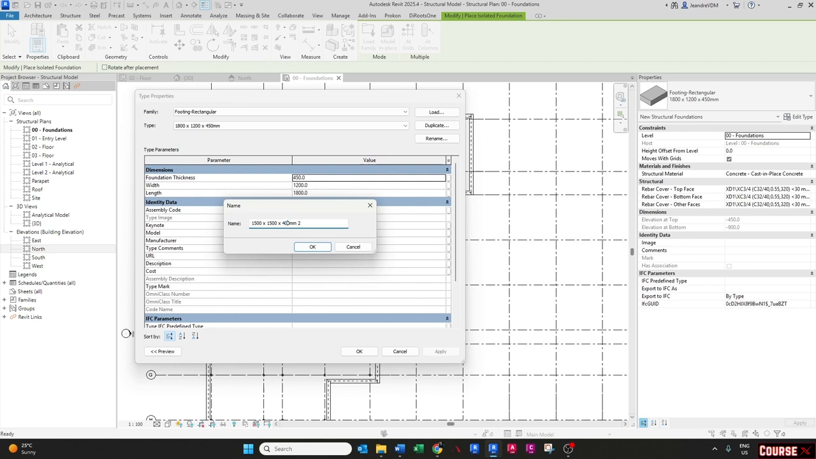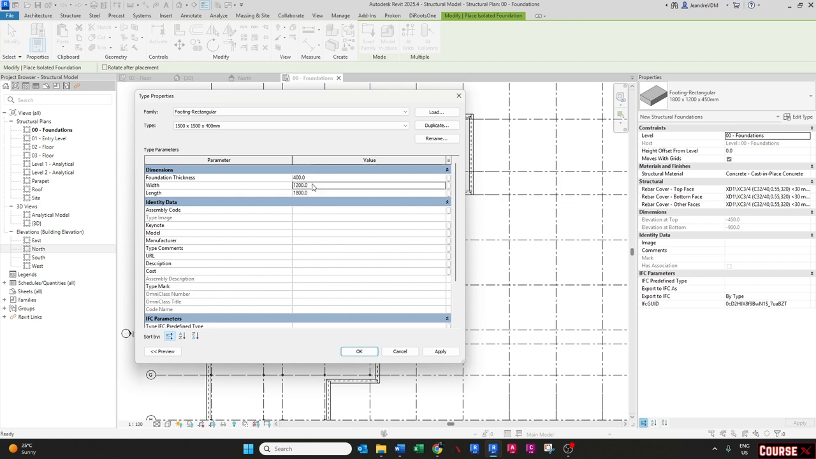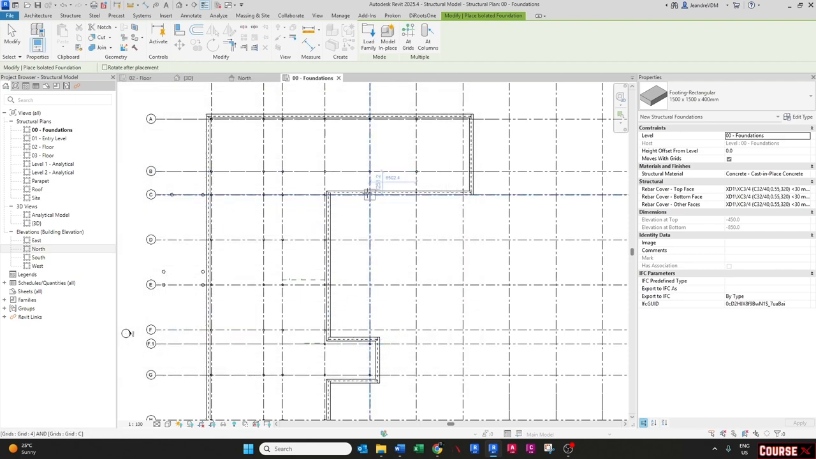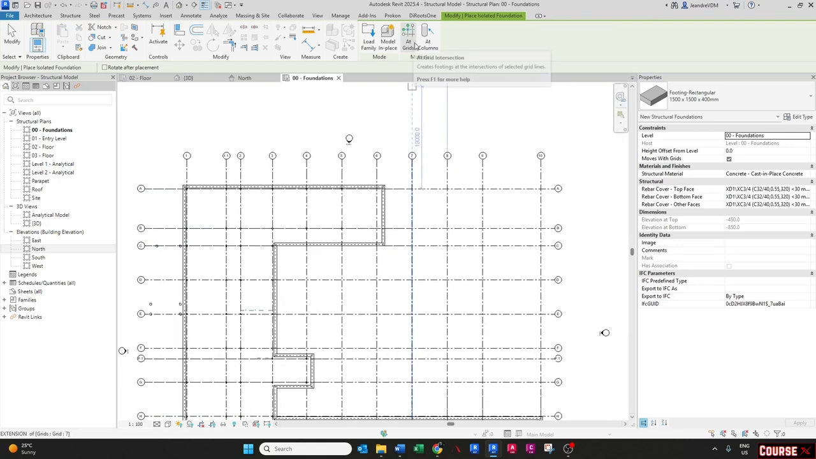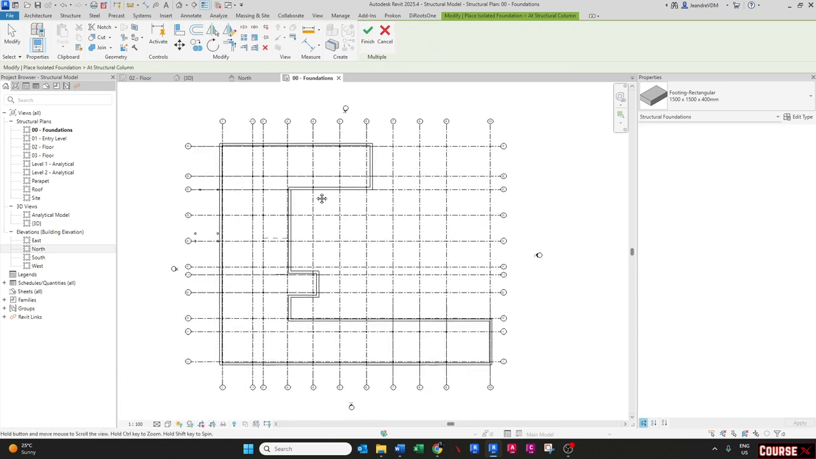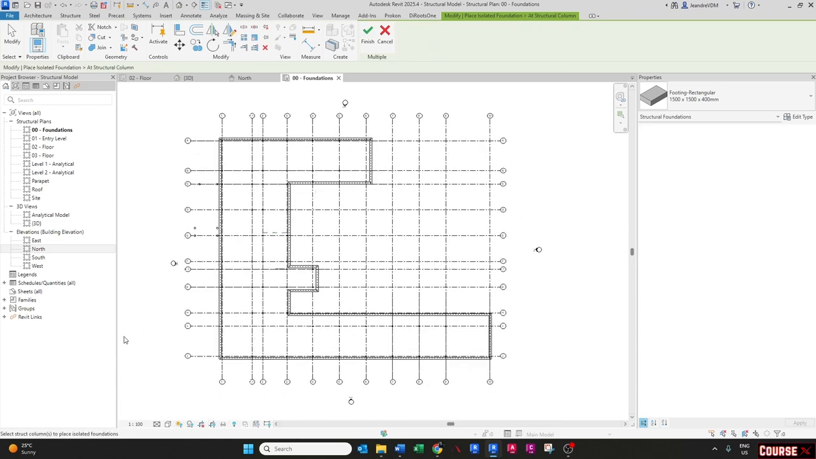Just make that 400, and then also change it here to 400, and that is 500, 500, and say okay. Now you'll notice here at the top, what you can do is place this with add columns or add grids, or you can manually place them like this, but we don't want to do that. I want to say add columns. So if I highlight this whole area, all the columns will receive this size footing.